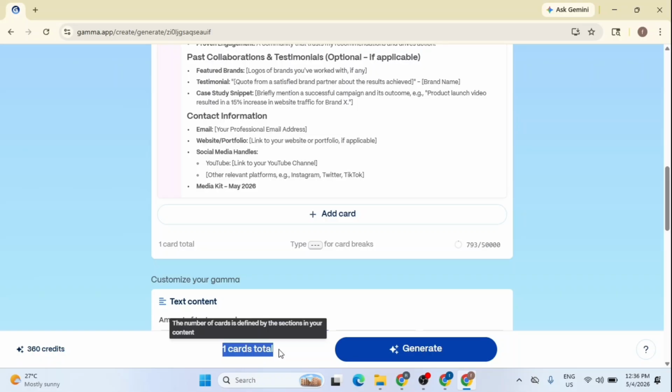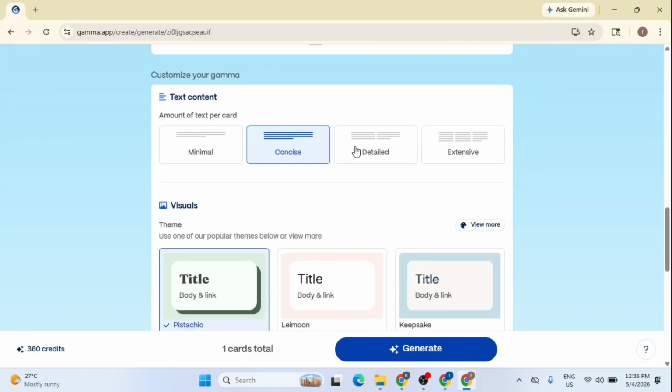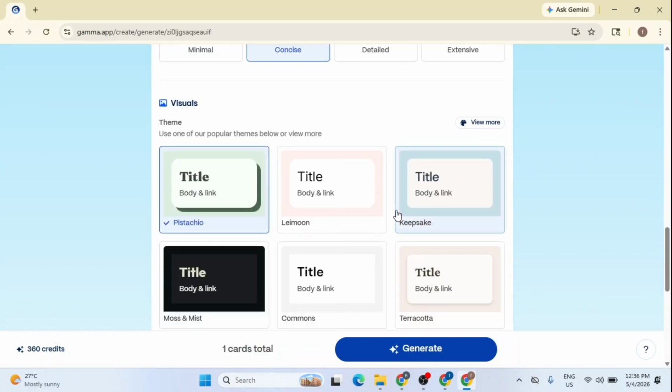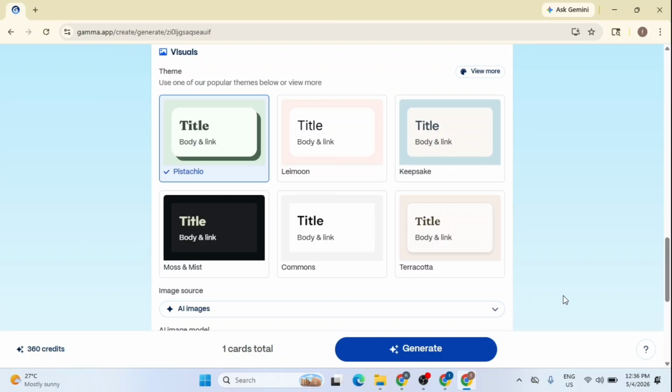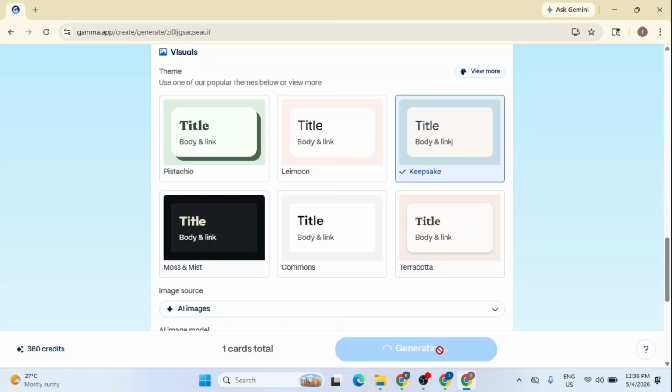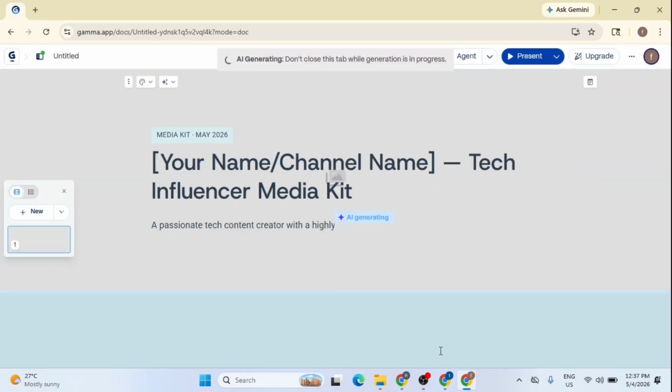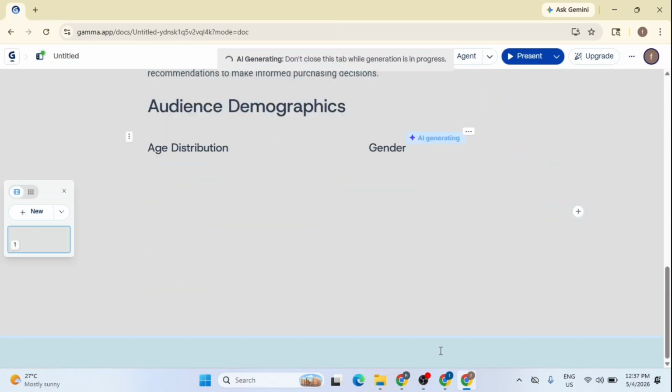Next, I scroll down to customize the text content, selecting the concise setting to ensure the writing is punchy and professional. I then browse through the available themes, hovering over Keepsake theme for its modern and clean aesthetic. With everything set, I hit Generate and watch as the AI builds the media kit in real time.